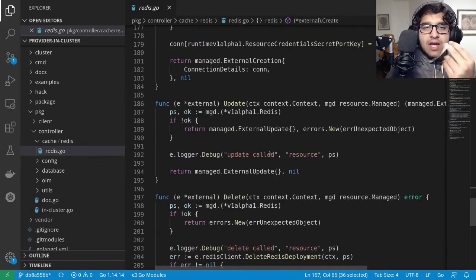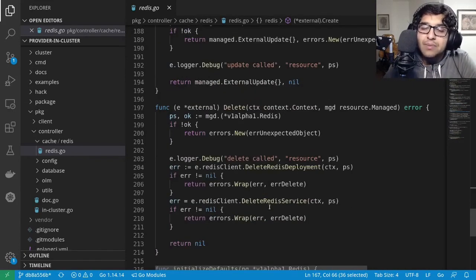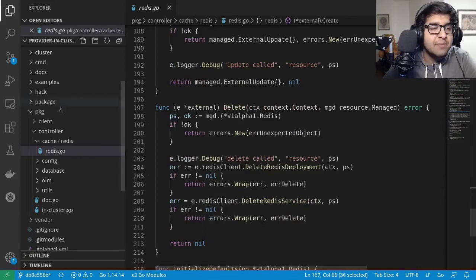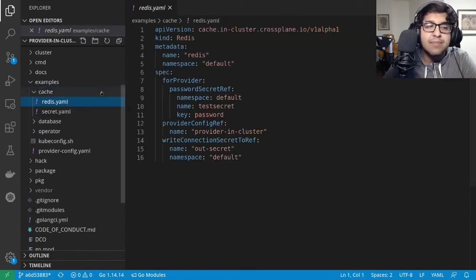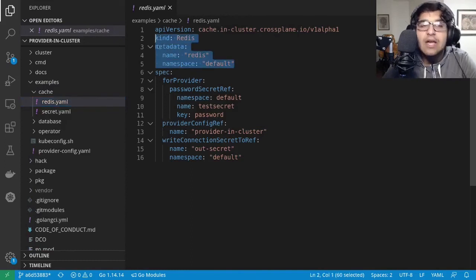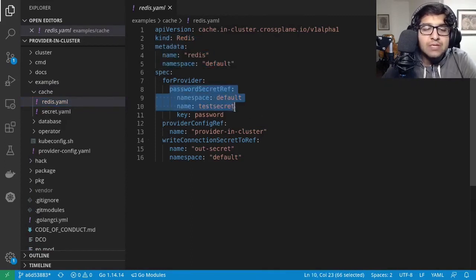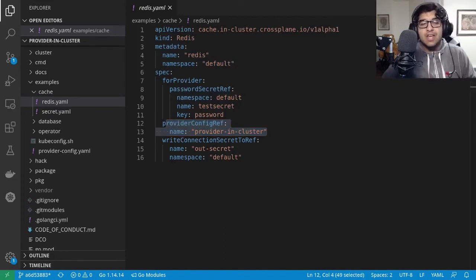Update in the Redis resource at this point is a no-op, and delete simply deletes the deployment and the service. So with that, our managed resource is implemented, and we can define some examples in the examples cache folder. This will have our sample Redis resource with the password reference as well as our provider config. So just like that, it was that easy to create a managed resource.